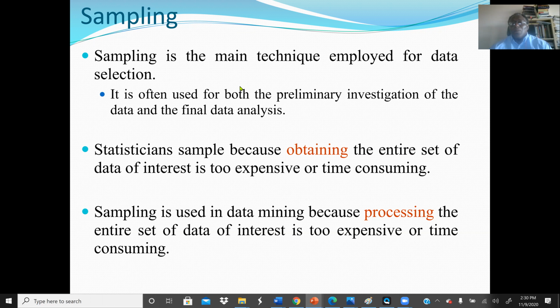So we have to take a sample. And here we say it is often used for both preliminary investigation of the data and also the final data analysis. Normally, statisticians sample because obtaining the entire set of data of interest is too expensive and also time consuming. To analyze a population, even to collect the data from a population, takes a lot of time and involves a lot of cost.